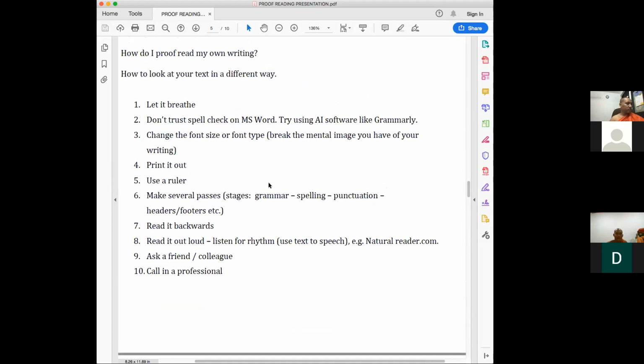You can get a lot of benefit. Reading out loud is so good for your English. So if you read your thesis to improve your spoken English, that is a real benefit, because you're really listening for the rhythm. Your writing is for reading, right?